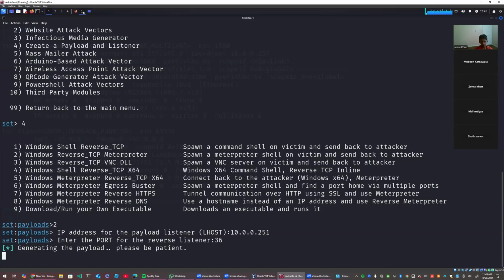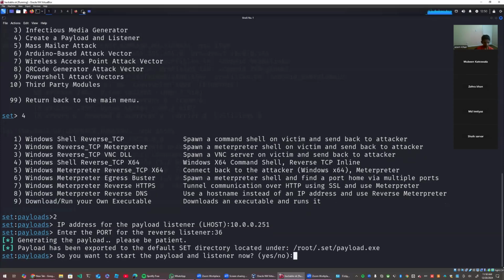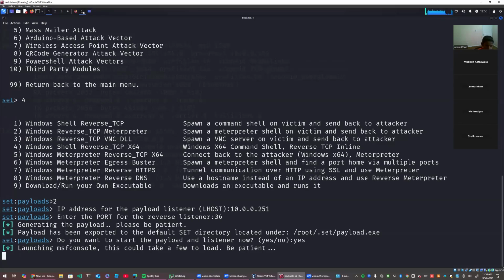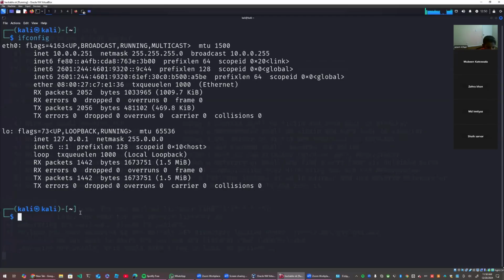So what we will be doing is just let it generate the payload, which means it's going to make an exe file. The exe executable will be generated in the .set directory. I will show how to open that. So do you want to start the payload and install now? Just write yes. Right, just write the entire word. It will take a few seconds to load, so we will actually just open the directory until then, and we will find a way to send it to the main PC.